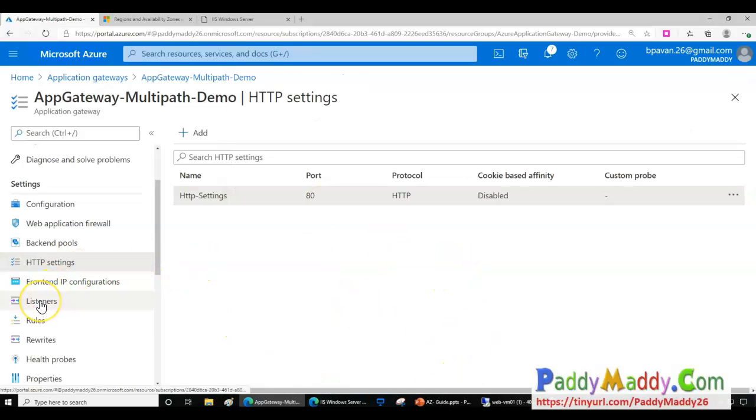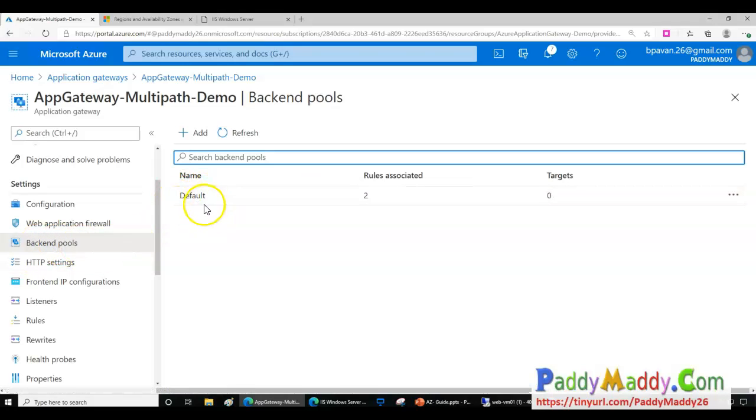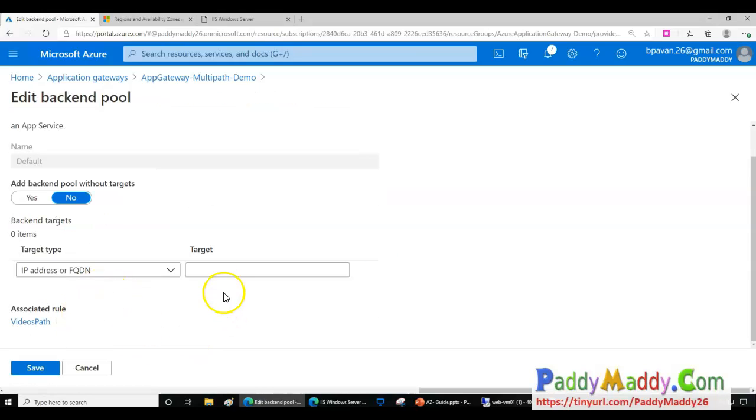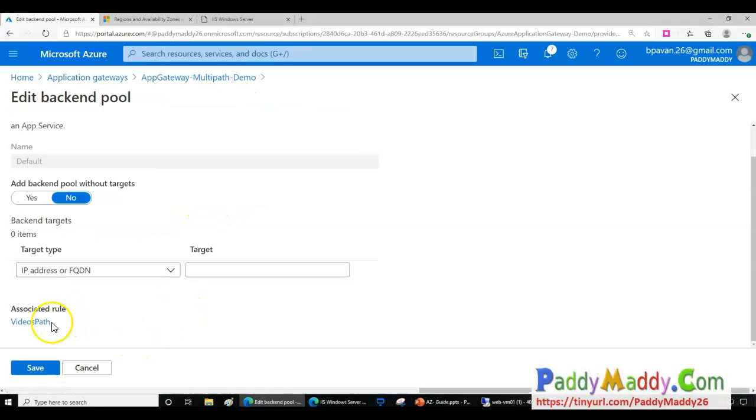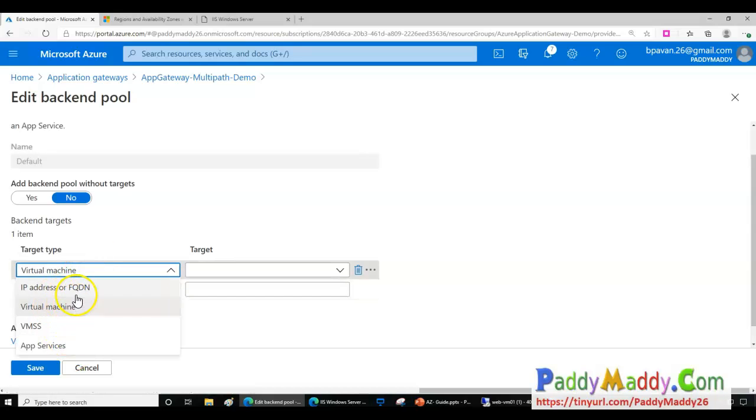Now I'll go back to my backend pools and create two pools. Earlier we created a default one for video purposes, but we didn't add any VMs. So I'll rename this one, which is the default, and say this is for my virtual machine. As we talked earlier, in the introduction and the overview lecture, the paths can be configured for a virtual machine scale set, web applications, VMs, or even for an IP address.